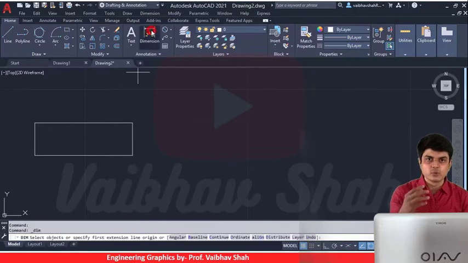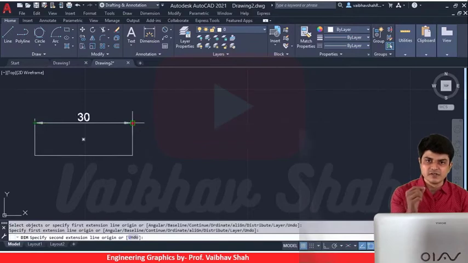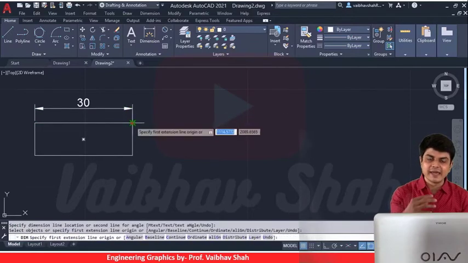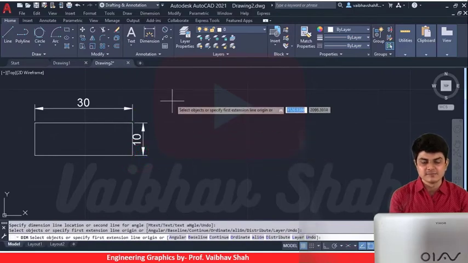Then let us go to the quick dimension toolbar and measure the dimension. This dimension would be 30 mm in length and 10 mm as the width of the rectangle. So very easy, you can draw any rectangle by this method.